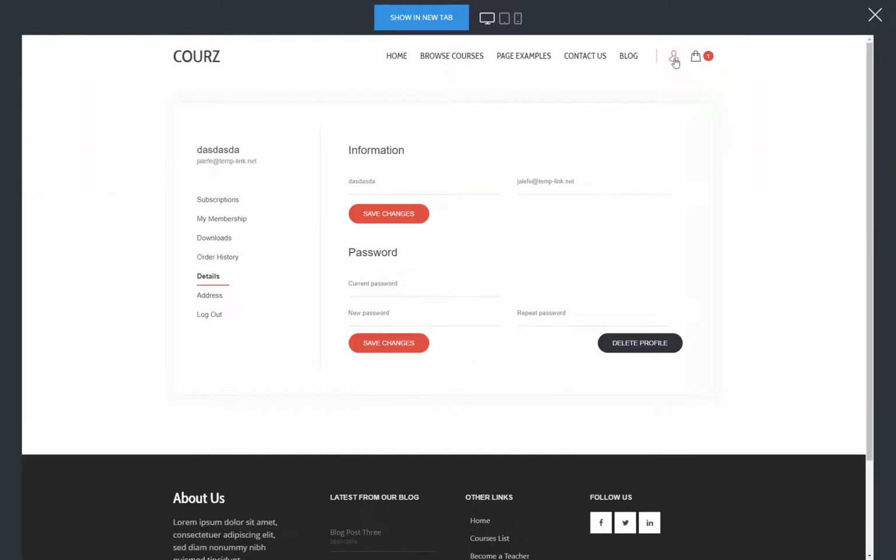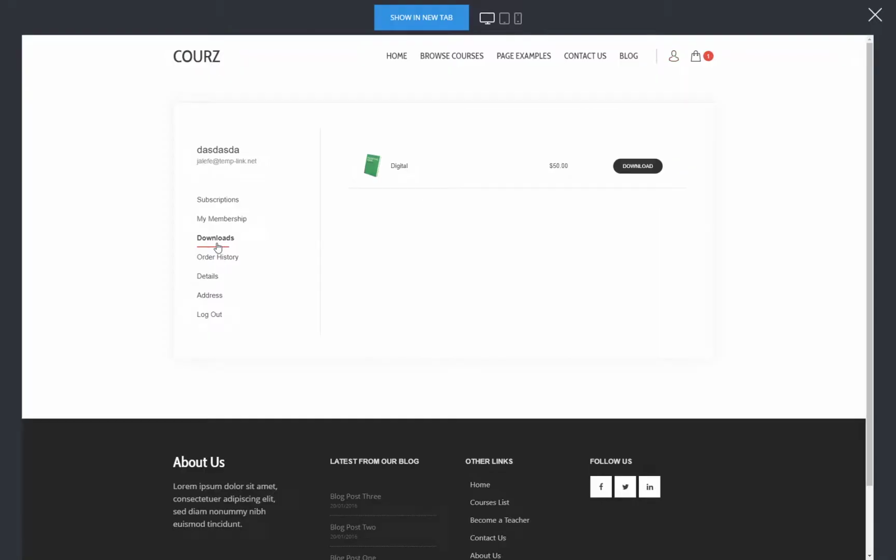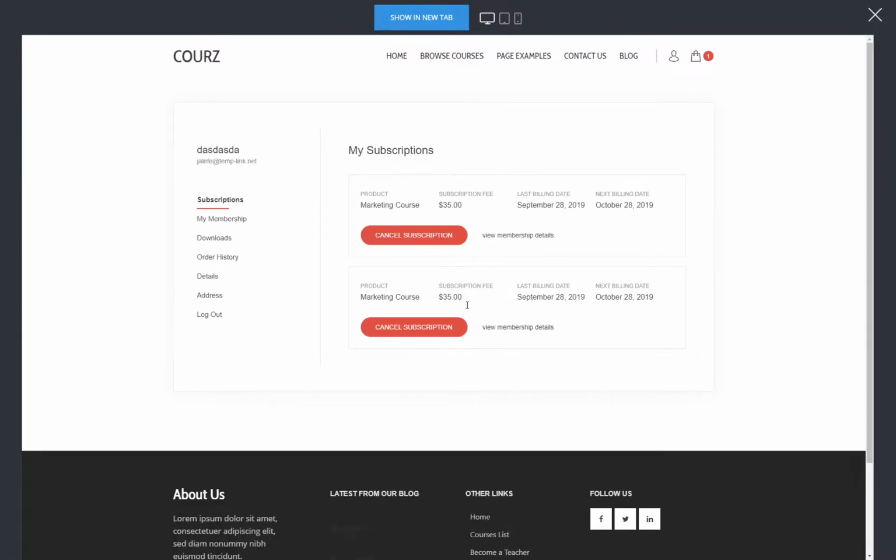And now that we purchased a downloadable product, like in this case the book, you see that we have the new section called downloads. So here we have the digital book that we purchased for $50. You can now click on it and download. This is how simple it is, and at any time they have access to their downloadable products. Again, they have access to their membership, to subscriptions. We have another subscription because we purchased another one. So they can manage, cancel, etc. So it is so simple and so easy.